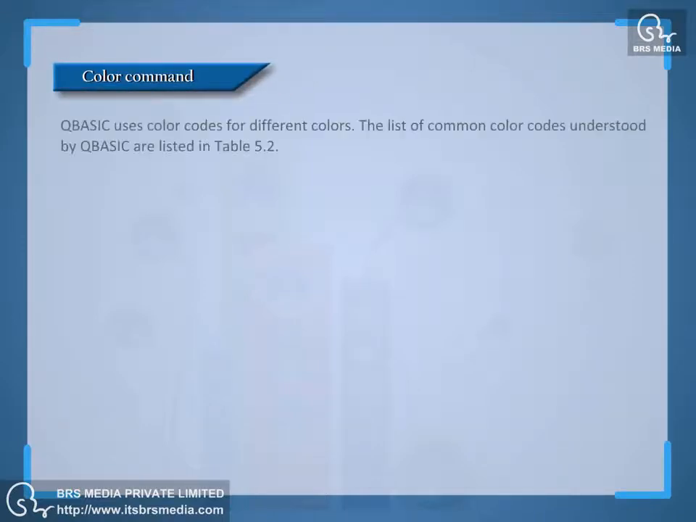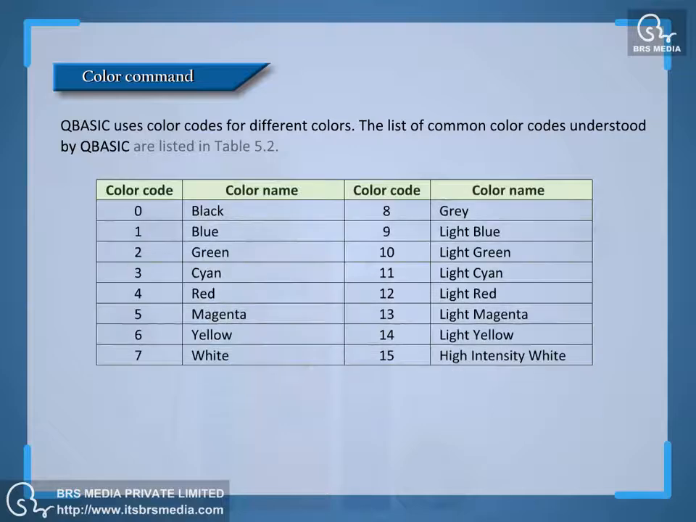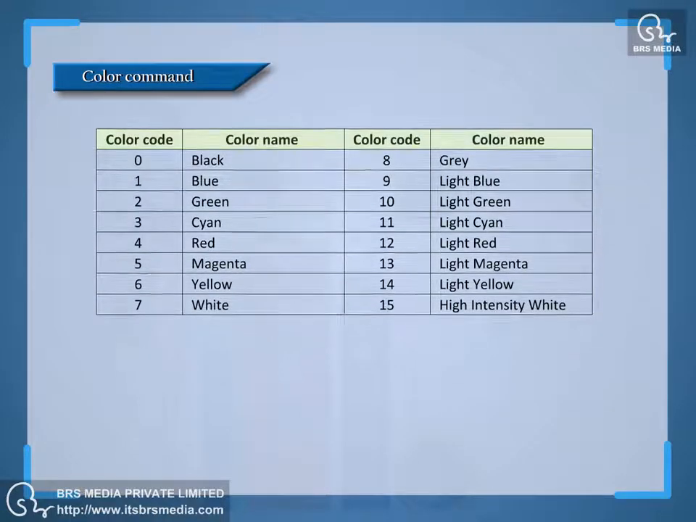Color command. QBasic uses color codes for different colors. The list of common color codes understood by QBasic are listed in Table 5.2. Color code, color name, 0, black.